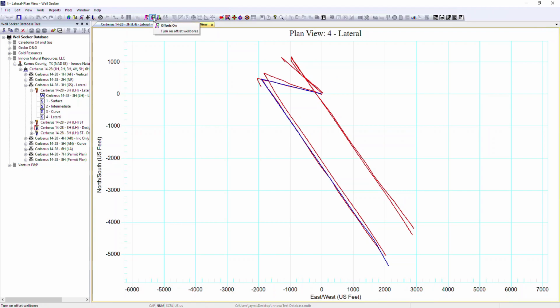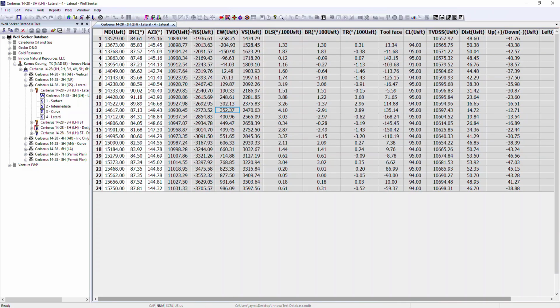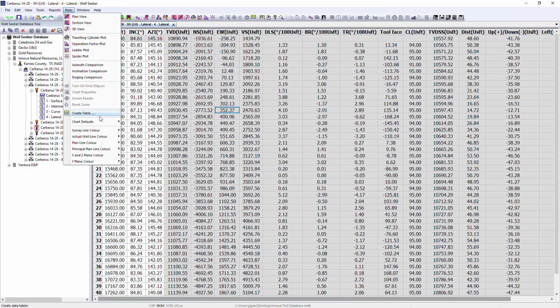You can turn that off at any time, but it just means that in most occasions when you have offset wells selected, you will want those to be displayed on your chart. So that's just a very useful option for you.